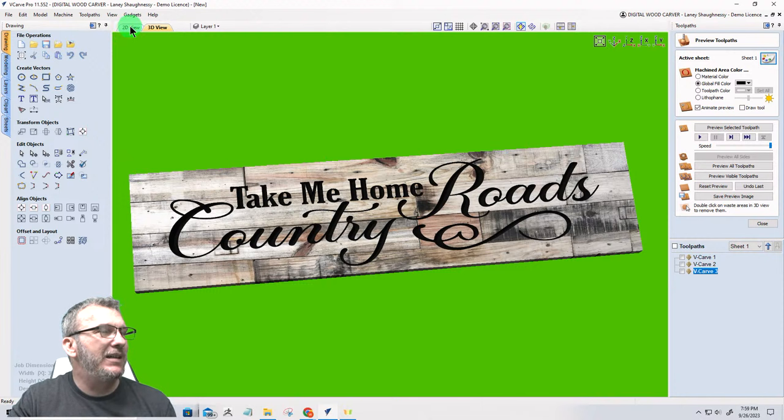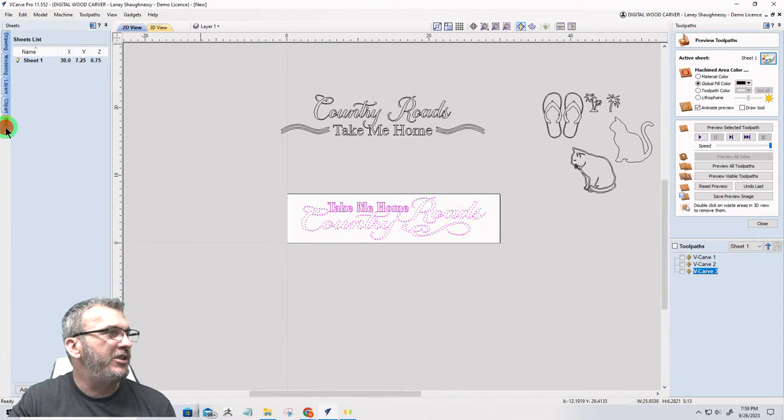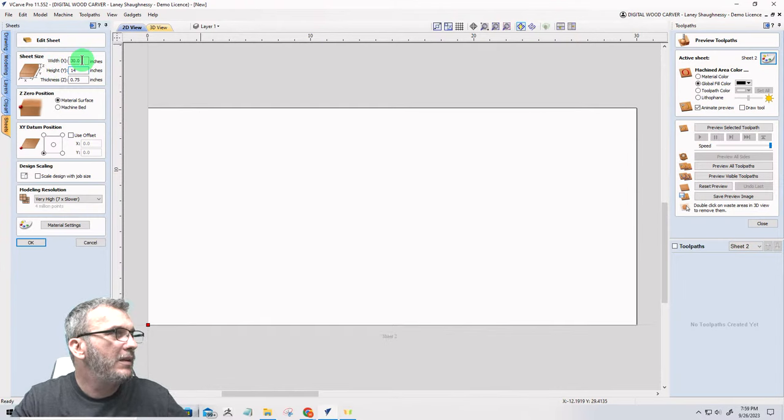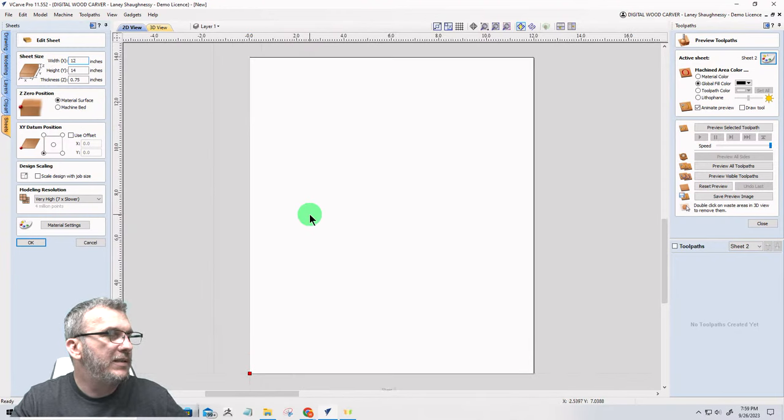Now I wanted to go back to, let's open up another sheet here. Let's set up another sheet, and I want this sheet to be more vertical than horizontal. So in my setup here, I'm going to make this sheet 14 inches wide, and let's go 12 more vertical like that. Wonderful. Small sign, but it will do.